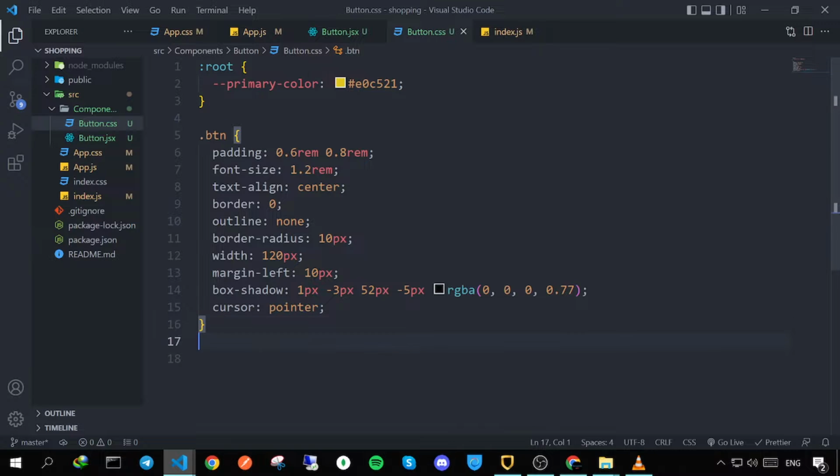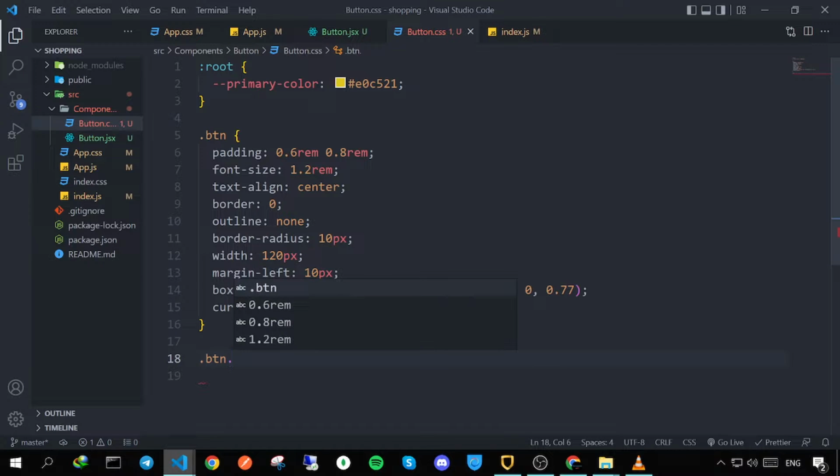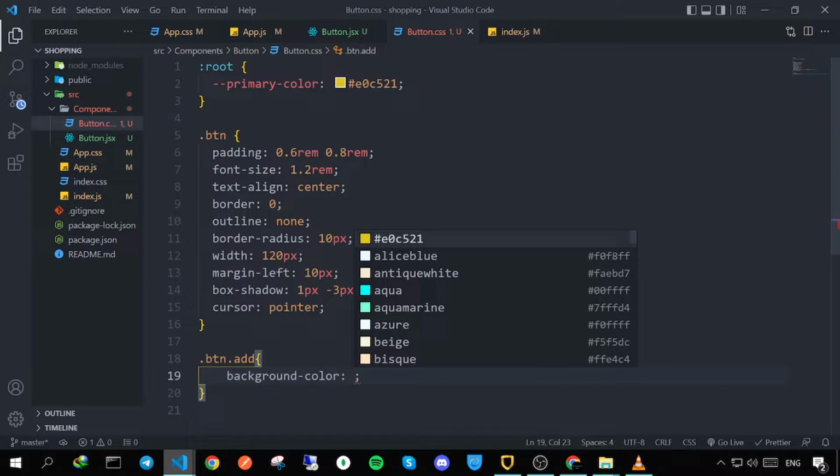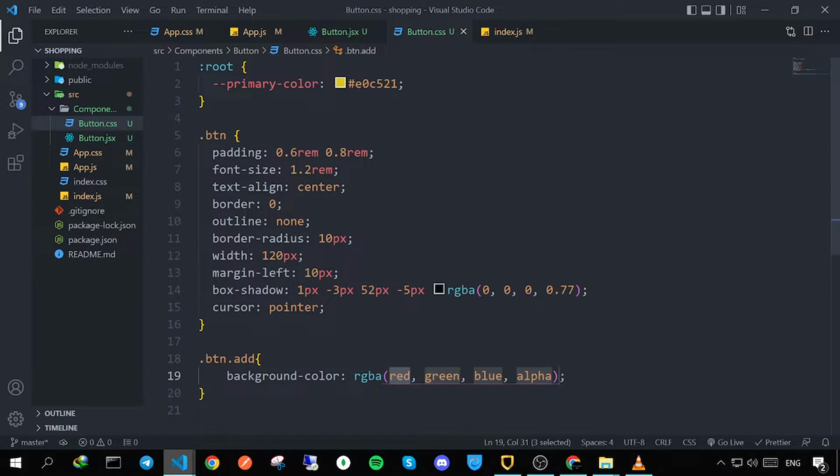All right, the next class is the add class name. If we have a button that has btn class and also it has the add class, the both of them. The background color for the add button is a green background, RGB, or we can use the primary color. Yeah, we can use the primary color.